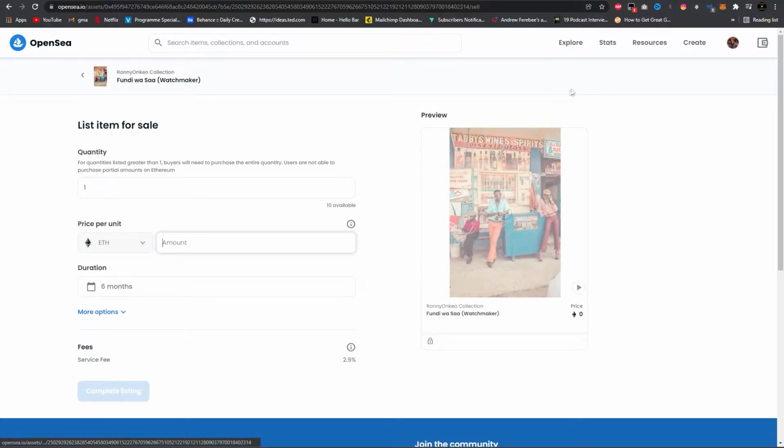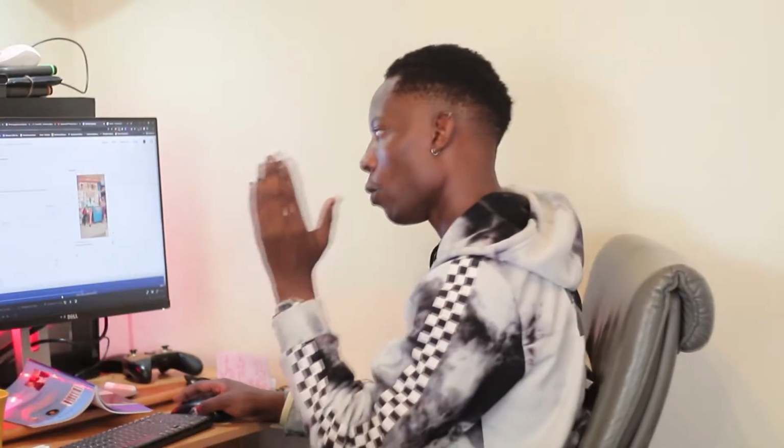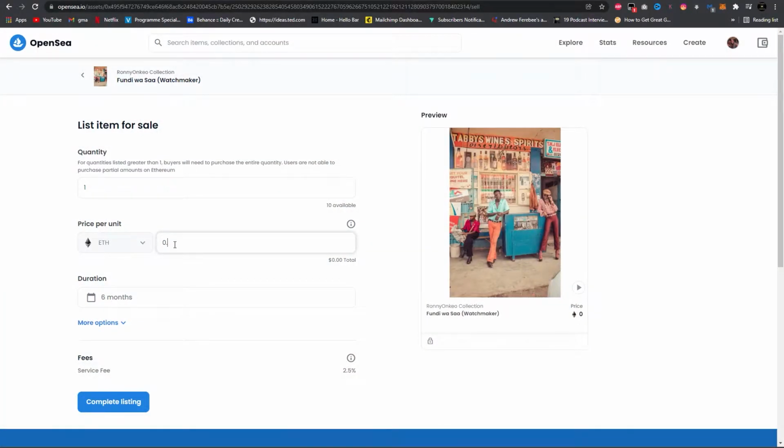Once you click on sell, we go to a new interface that shows us how many quantities you want a person to buy. In this sense, it needs to remain as one, because you don't need one person to buy the whole batch. You just need one person to buy one. As for the price tag, we are going to go with 0.3.